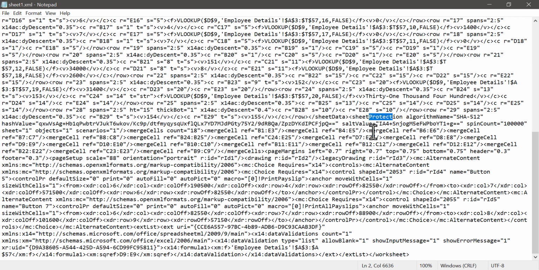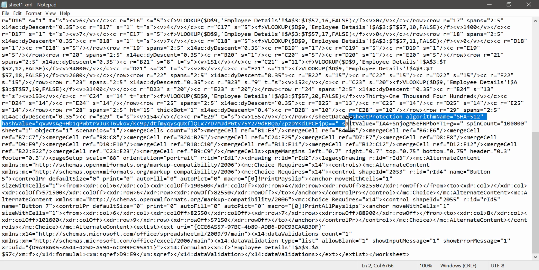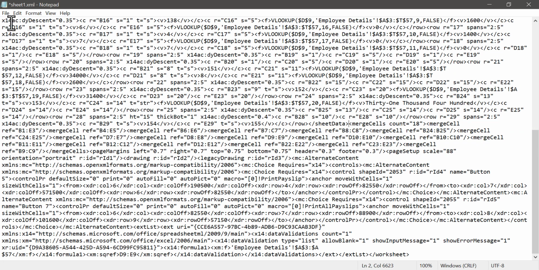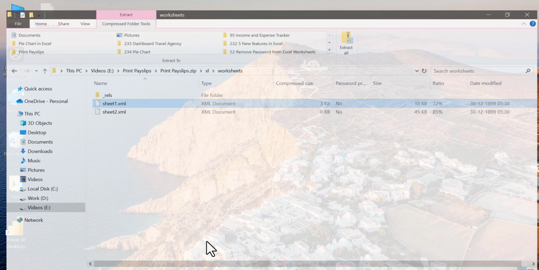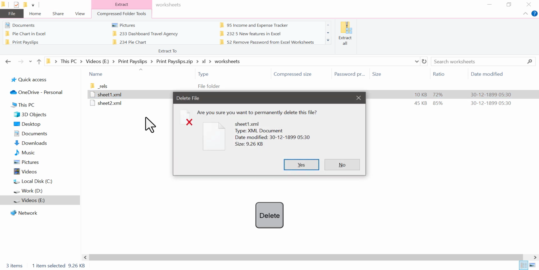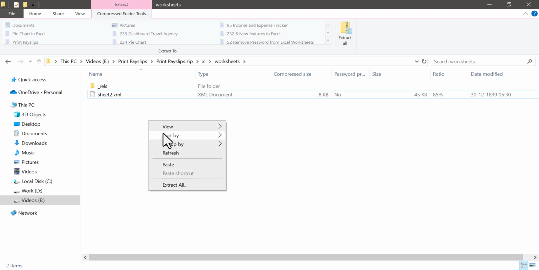Select the text starting from the opening angle bracket before sheet protection up to the next closing angle bracket. Now delete the selected text. Save and close the file. Cut the modified file and paste it back into the zip folder, replacing the original file. Right click. Cut. Delete the XML file. Right click.